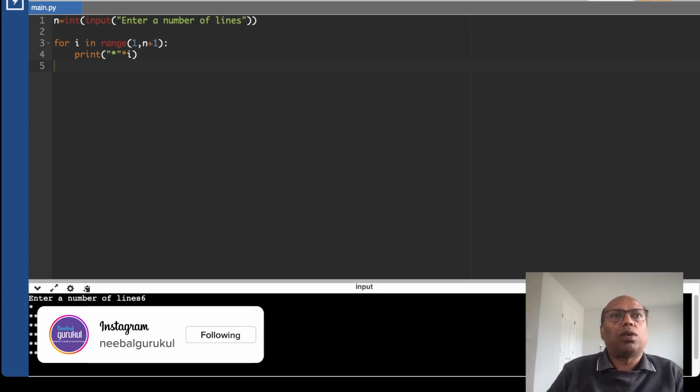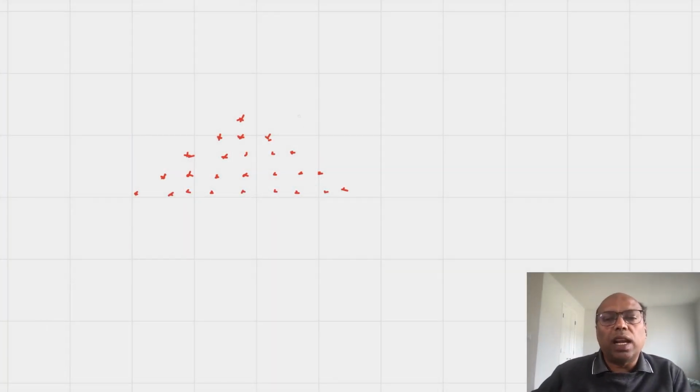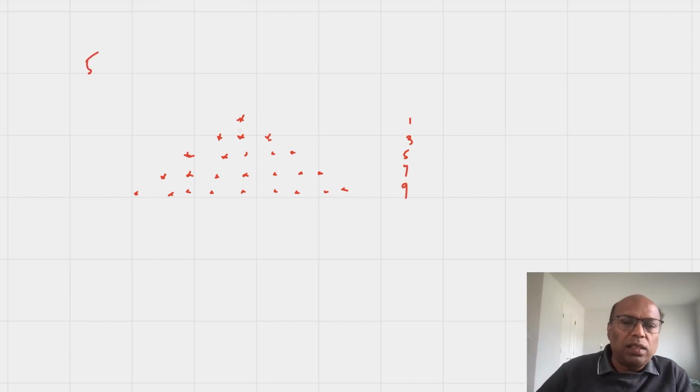Okay, fine, sir. Now I wanted to go like this. In the first line, I have 1 star. Second line, I have 3 stars, then 5 stars, 7 stars, 9 stars. If the number of lines is 5, I need to make this. The first time I need to print 1 star, second time 3 stars, third time 5 stars, fourth time 7 stars, and when it is 5, I need 9.